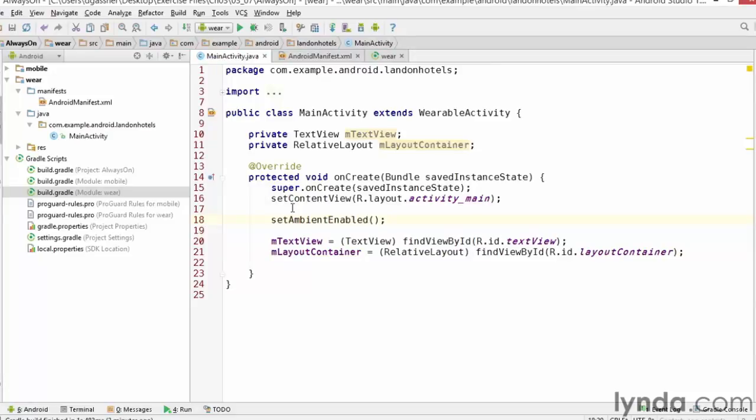But that's not enough on its own. If that's all the code you add, then you won't like what you see. If your app is on the screen and the device goes into ambient mode, nothing will change, because you've said it's okay to stay alive, but you haven't done anything to change how the display looks. So the next step is to handle a couple of events that will be dispatched by the wearable activity class.